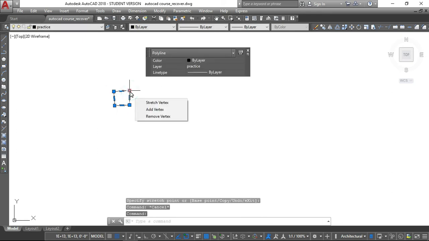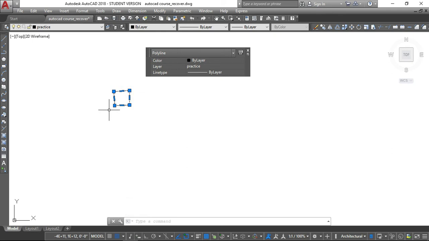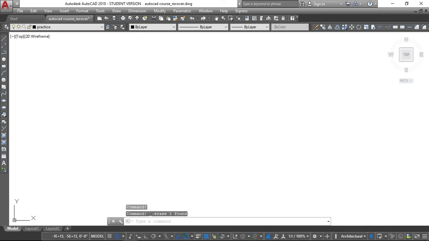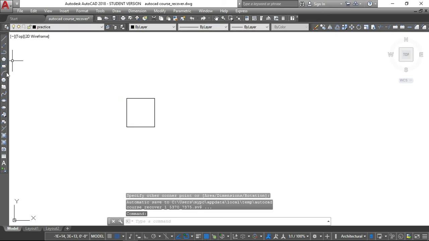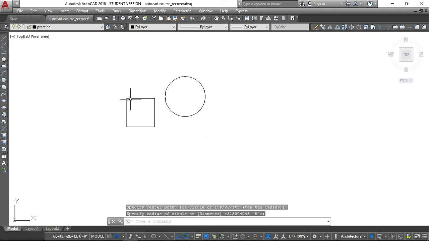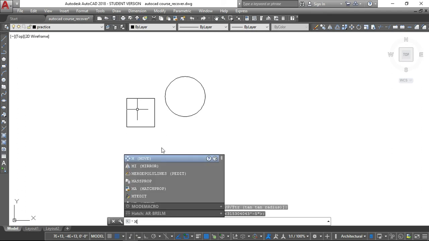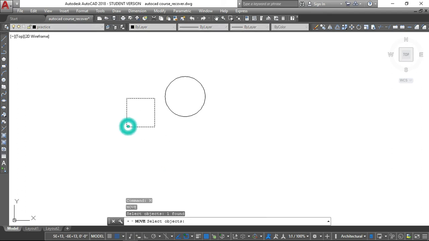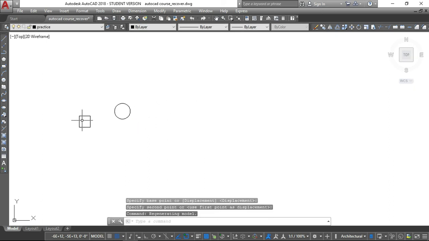Okay, let me remove this. So we just discussed the stretch command and we also discussed the rotate command. So let me discuss the final command, array command. But before it, I will draw the rectangle here and one circle here to show you guys. Let me move this because they are so close. Let me move this, enter. So I will move this here.